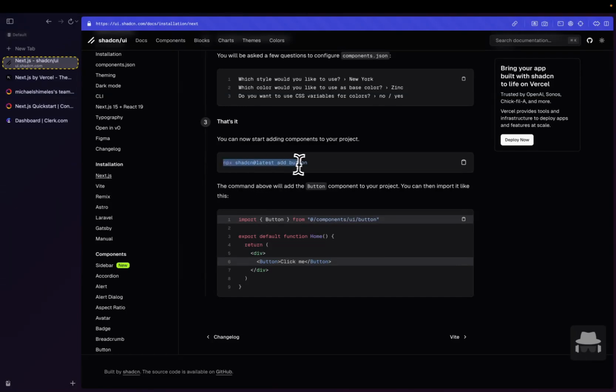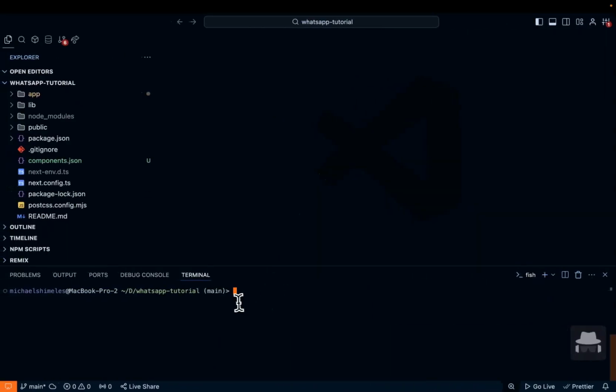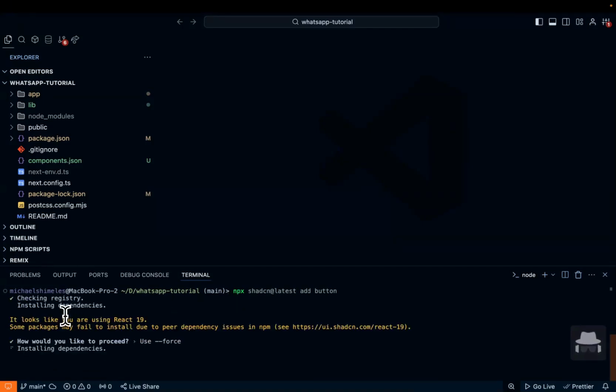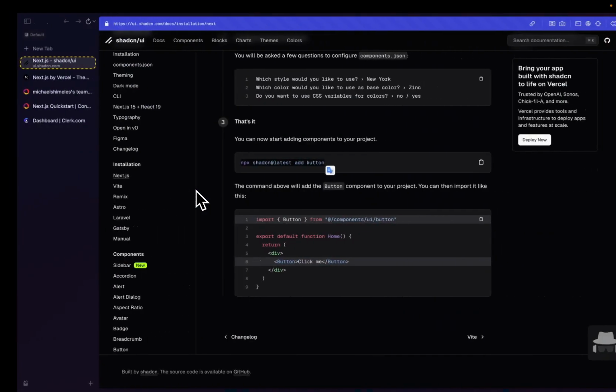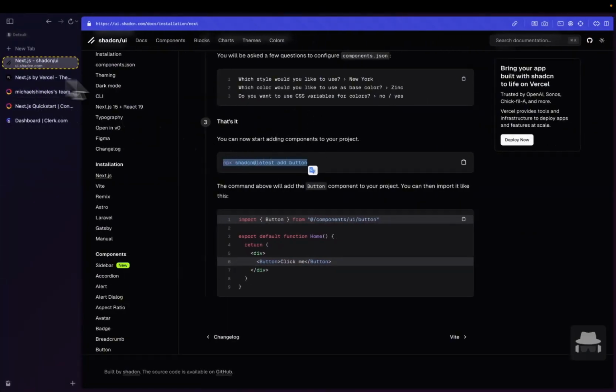Just to make sure this works, we're going to add the button component. So let's do npx shadcn add latest add button, and we're going to use force. Then we're going to see a components folder, UI, and under UI button.tsx. ShadCN is set up.